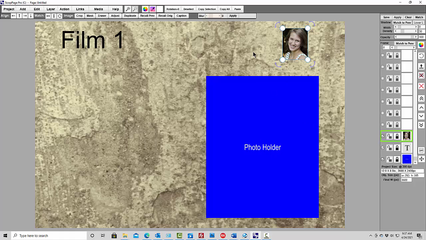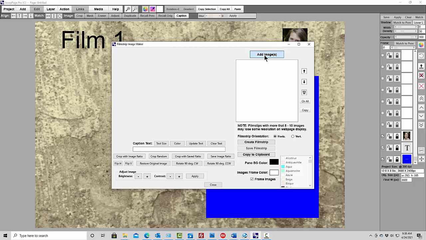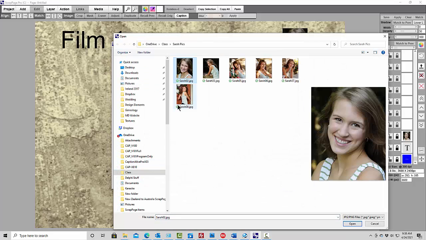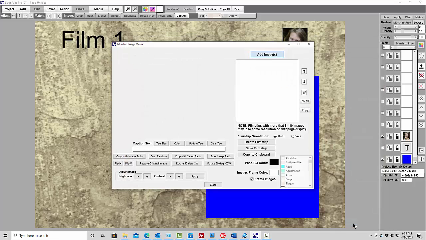Now keep in mind, this photo, just like the film strip text box, can have a link that links to anything. We can make it link to this photo holder. We could make it link to a text box if we wanted to. We could make it link to a lot of things. But since we've got a photo holder here, I'm going to go again back into my Pano Maker, and I'm going to add some images, the images of her. So let's add these 6 images of this young lady.